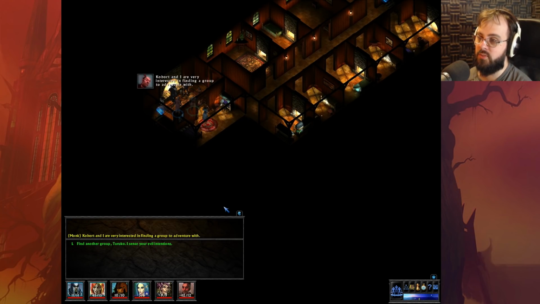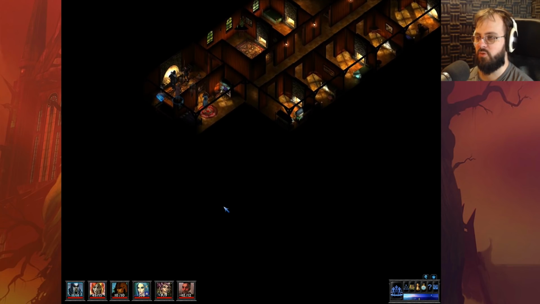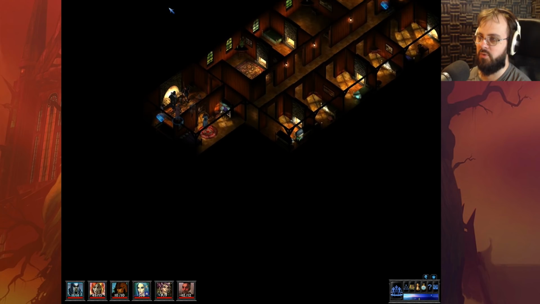I'm investigating the moat house. Cobort and I are very interested in finding a group to adventure with. Okay, find another group. I sense your evil intentions. I have never liked your kind, Paladin. You would do well to stay out of my way. I would not. We're just trading nasty words at each other at this point, really.